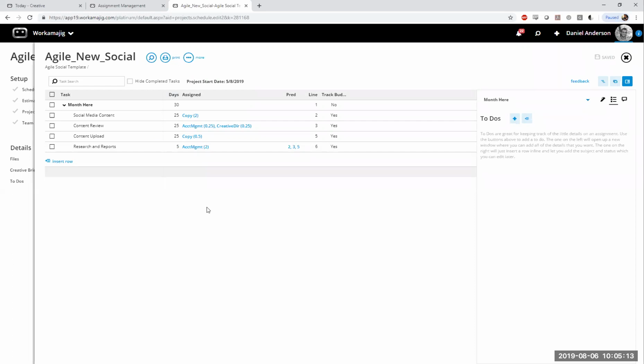So the major difference between your Agile templates and your waterfall style templates is often going to be your predecessors. Not necessarily that you won't use them, but we're not so concerned about the order of tasks happening here, more what's happening within that time period and the ability to move these inside and outside of statuses as this project is ongoing.